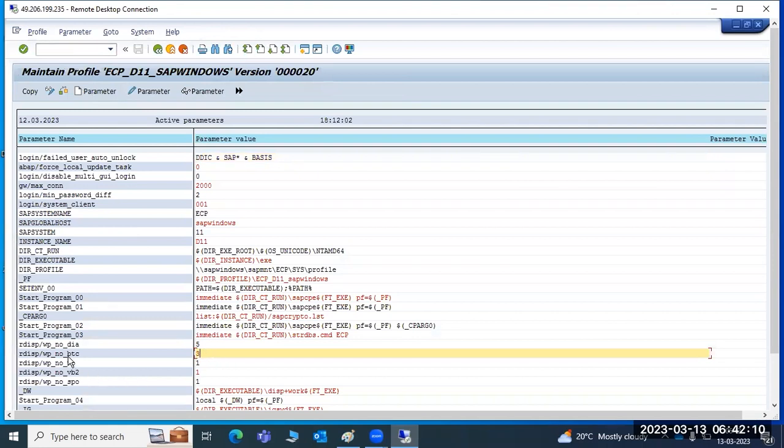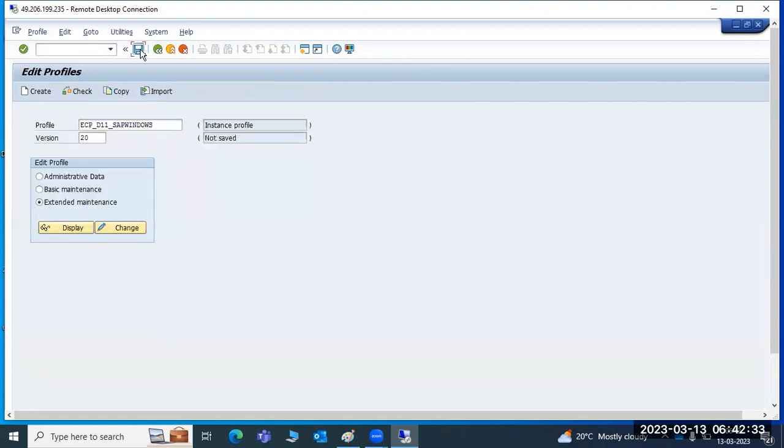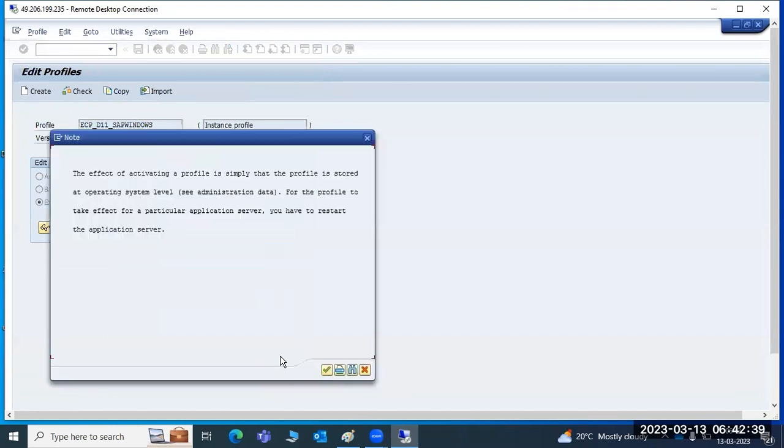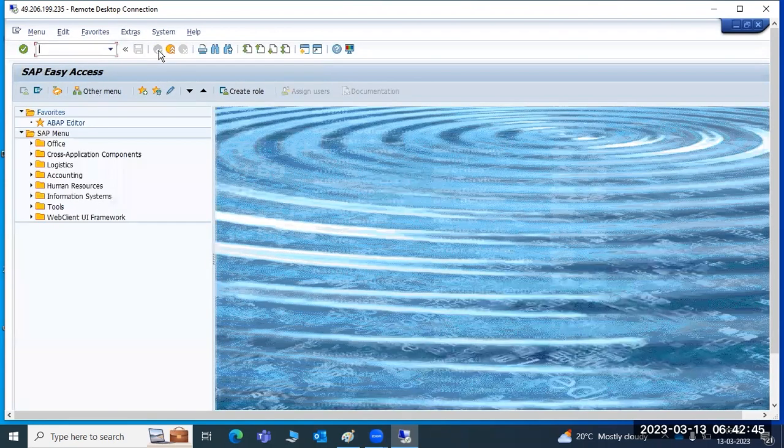Suppose I want to change the BTC work processes from 7 to 3. We can change it. And also I want to change the login/system_client parameter, which is one of the parameters that refers to the default login client. Let's change this one. Click on the copy button, go back, save, and activate the profile. Then the profile is activated. Here you have to restart the system. This is what we have to do from RZ10. This is a static parameter. Definitely when you change it in RZ10, you have to restart it.